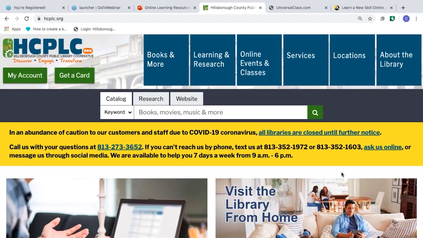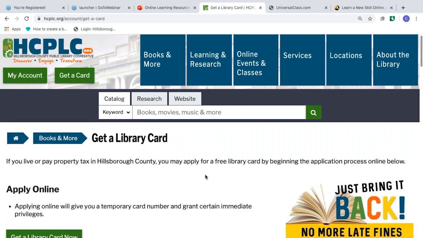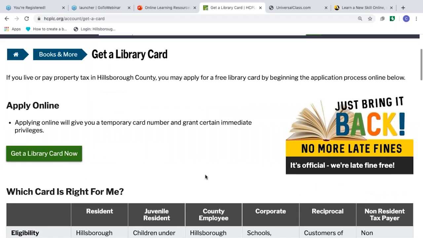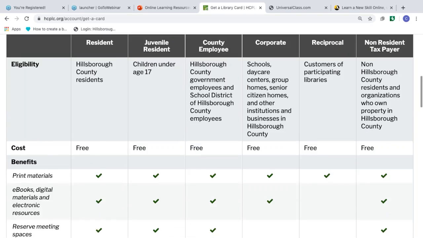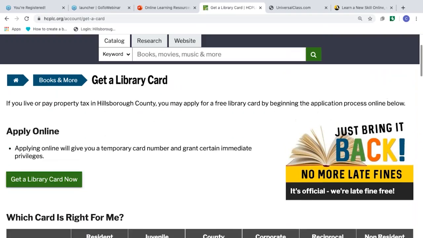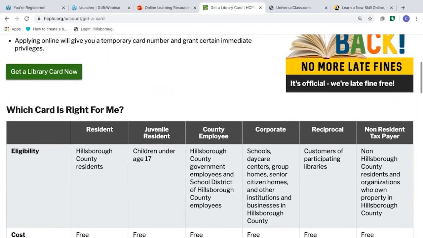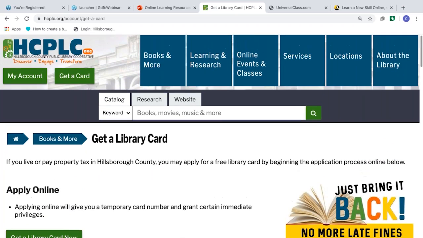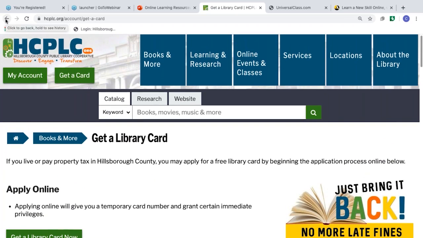Now, like I mentioned, if you don't have a card, you can go to our website at hcplc.org, and this is our home page. Right up here in the corner, there's a green box that says Get a Card. If you click on that, it starts the process for you and gives you some information about the requirements. You need to be a resident of Hillsborough County or own property in the county. So I encourage you to go there, get the process started, and you'll be on your way.